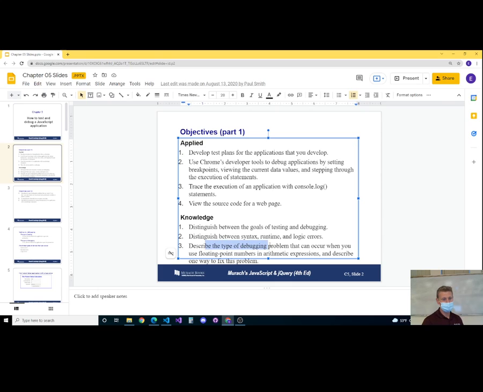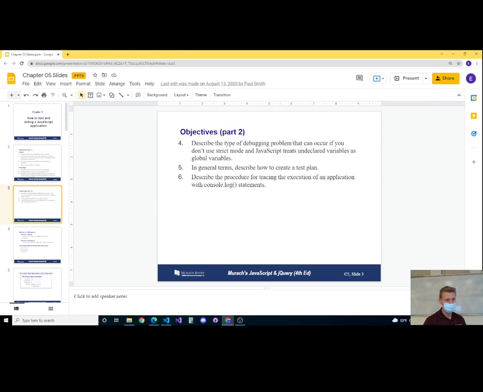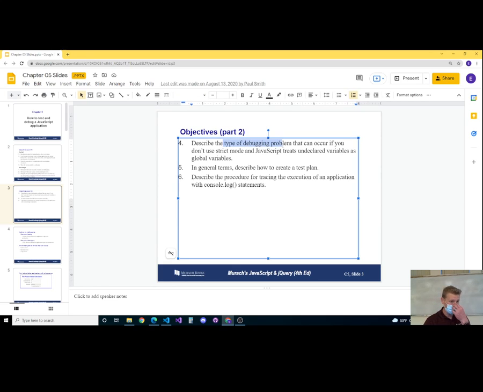Then we'll get into some more specific problems, like floating point number problems, and how to fix that. Some types of problems that can arise if you don't use strict. And so you've seen this use strict in this book and in these labs. Really, what is that use strict? Maybe we need to dive a little deeper into use strict.